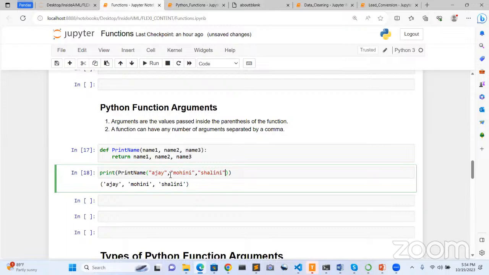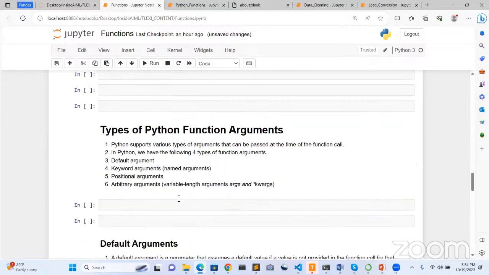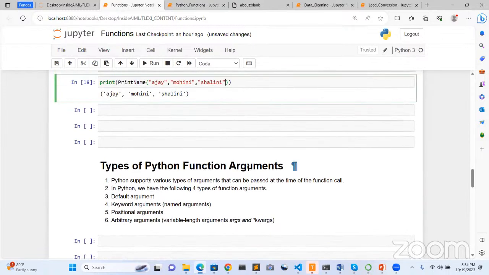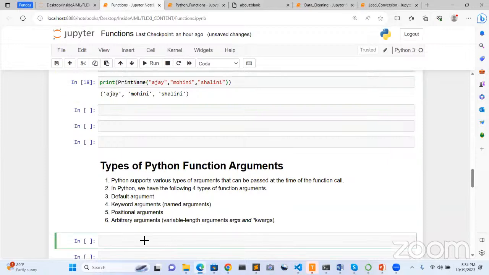Now the next thing that we have here is the types of Python function arguments. So we have 4 types of function arguments. First is the default argument. Second is the keyword argument. Third is the positional arguments, and fourth is the arbitrary arguments. Okay.